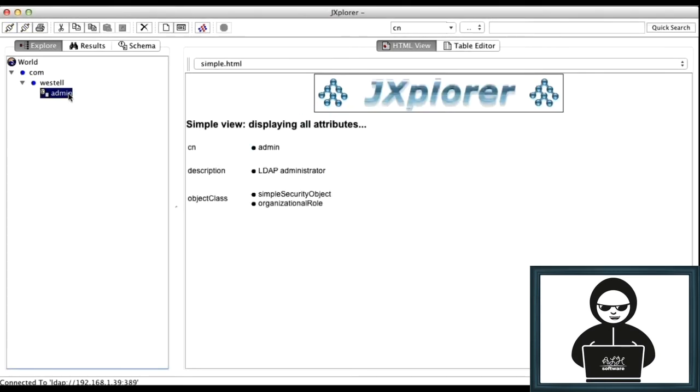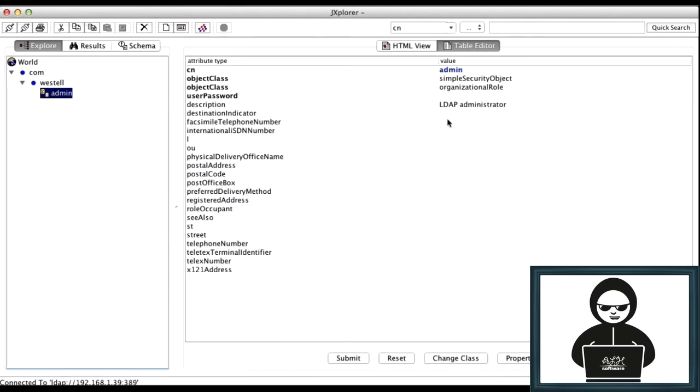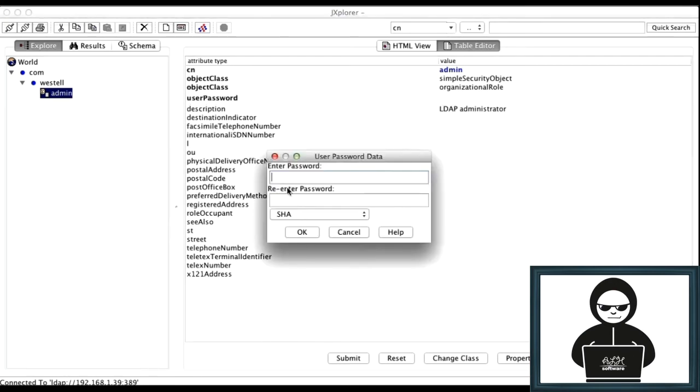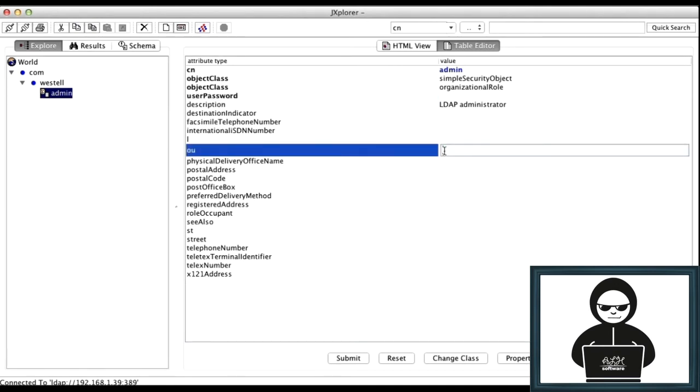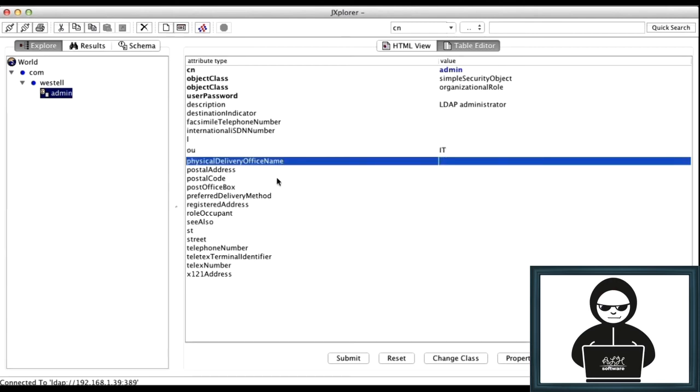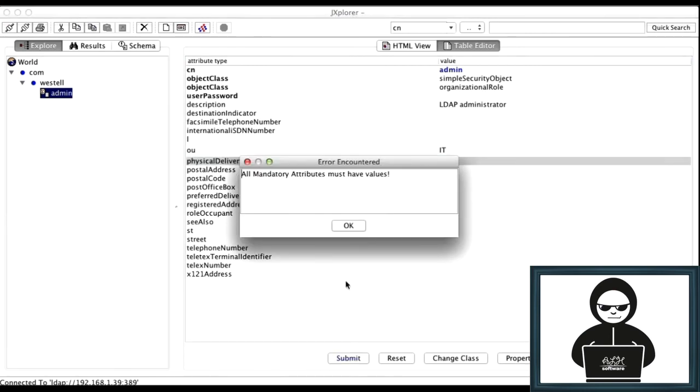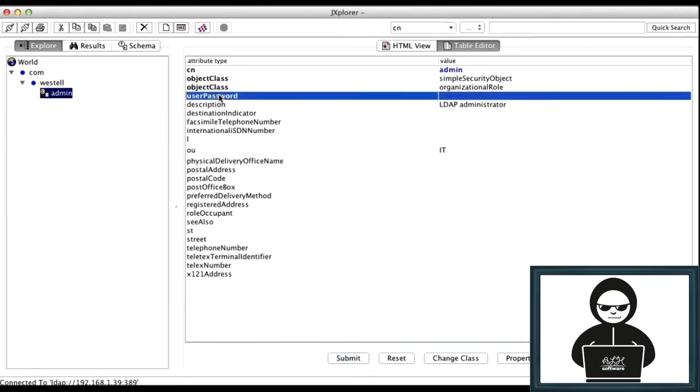So I'm connected now, and the hierarchy is on the left-hand side here, and I'm just going to show the attributes here on the right-hand side. You can see the common name here is administrator, and there's a description and an object class. And I could go to the table editor, and I could make some changes here if I wanted to do that. So I could set a password, and it would let me do that. Here's the organizational unit, the OU, and I could say, for example, IT. Here's the address and postal code, and I've got a fax number. So there's all sorts of information that I can set here for this particular object with the common name of admin. I haven't set a password. Looks like that's required. And I'm not going to change that now.